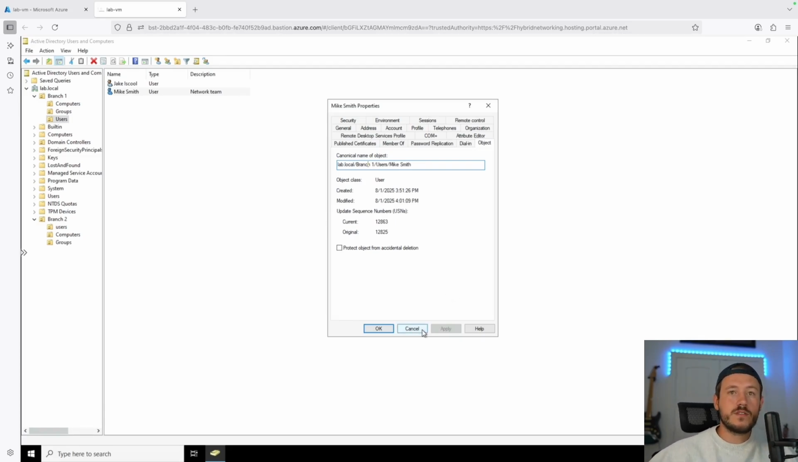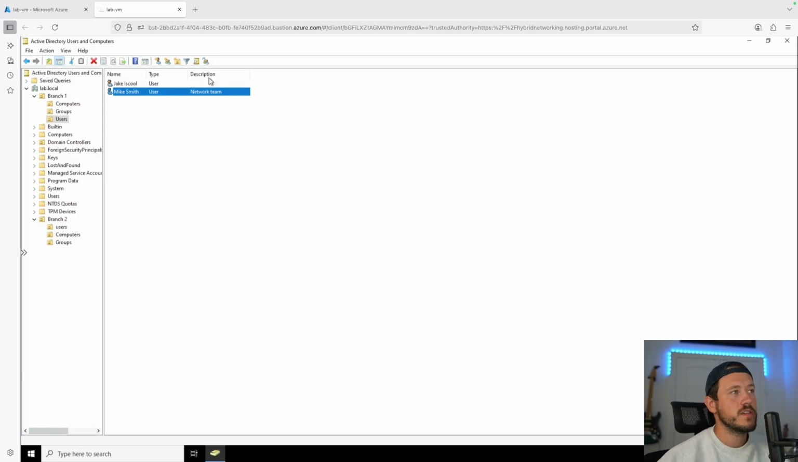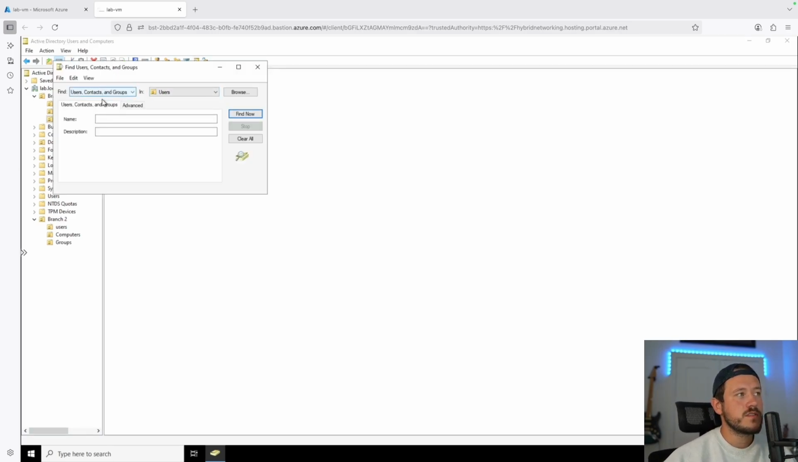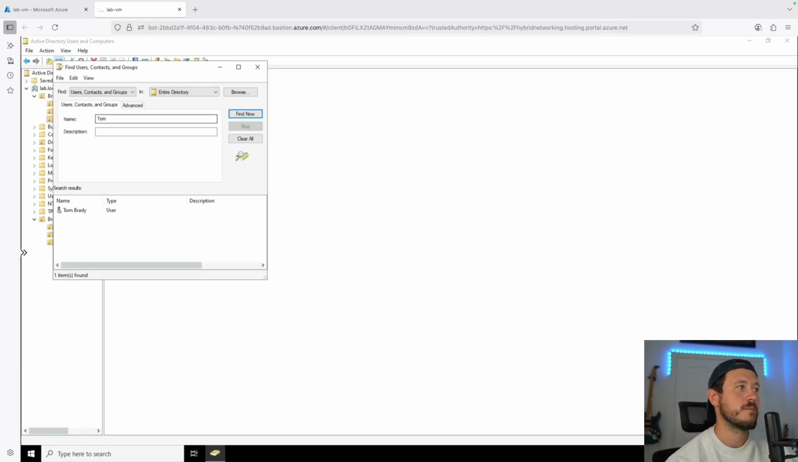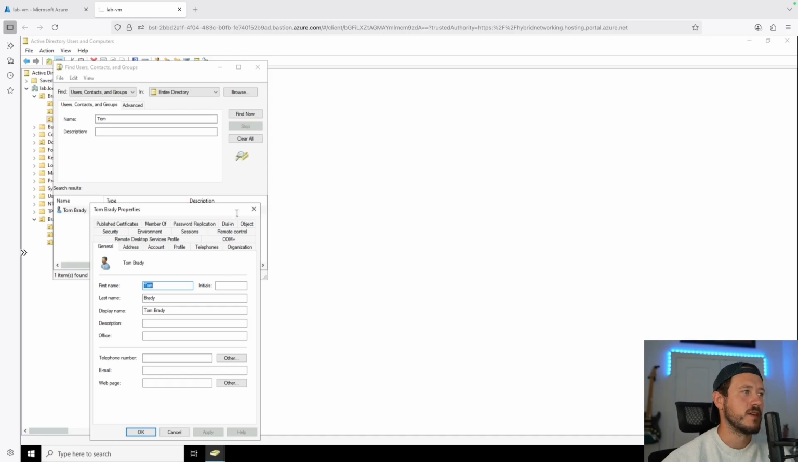What if you have a million users and someone calls in and you don't know where they're at? You can go up here, you can click on this thing, find objects. When it says find users, contacts, groups, you can change this to the entire directory, and then you can find your user. So, you know, Tom calls in, you have no idea where Tom actually is to reset his password. You can type in his name, click on it, double click on him, and you can track down Tom. I hope that makes sense and that's clear as well.